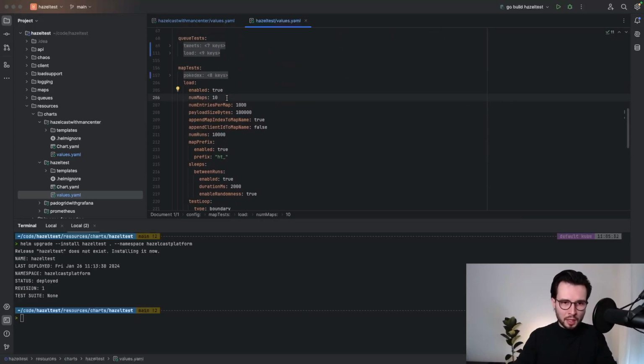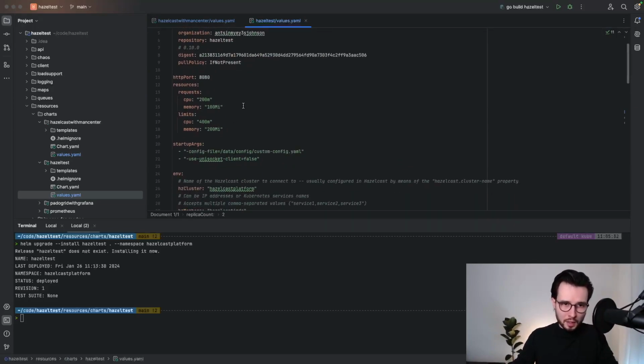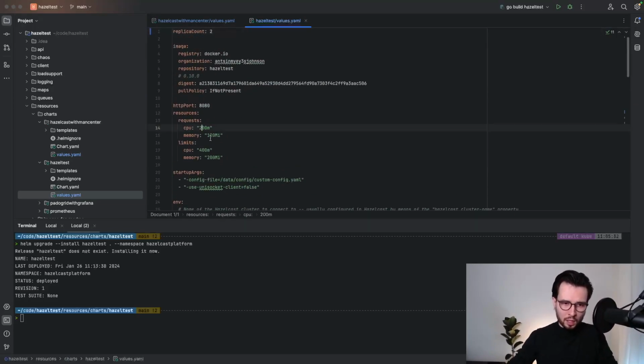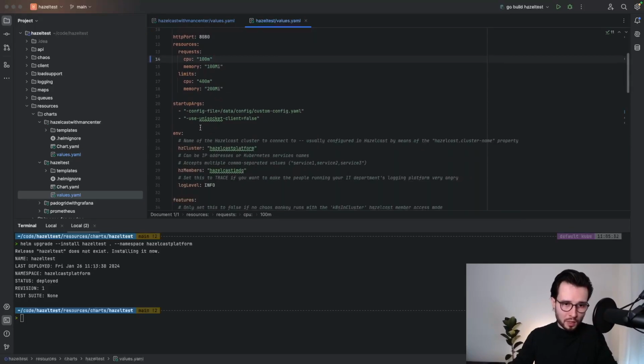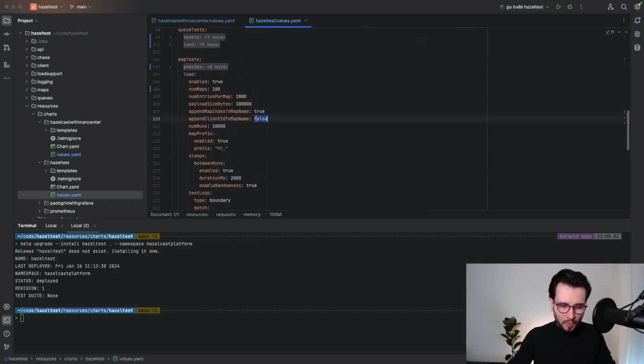So let's just increase the number of maps a bit. Use 2 Hazeltest instances rather than just one, and decrease the CPU requests, so my little Kubernetes cluster is actually able to handle a second Hazeltest instance. And set this over there to true. This will give us 200 new maps in total.